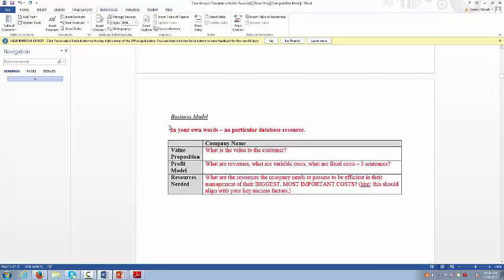Okay, after that, we've got business model. I talked about business model in class last week. I want you to be able to say, and this is in your own words, there's no particular database for it. What is the value to the customer? What are the revenues, variable costs, and fixed costs? I want this in 3 different sentences.